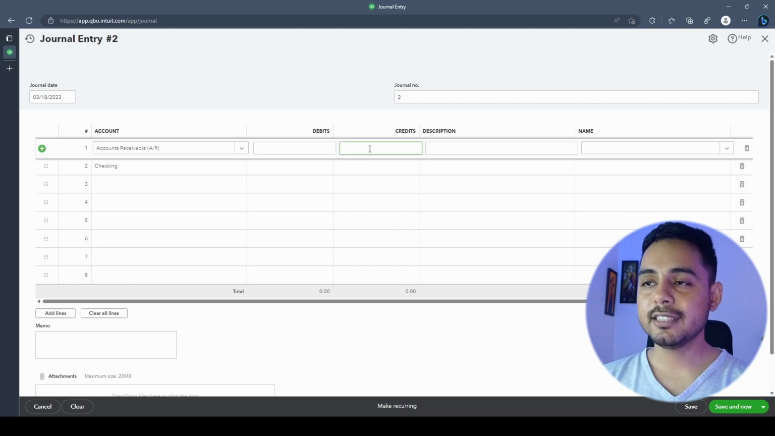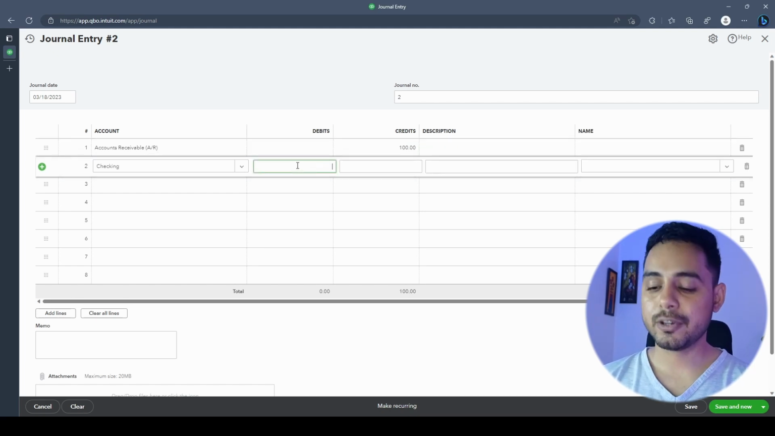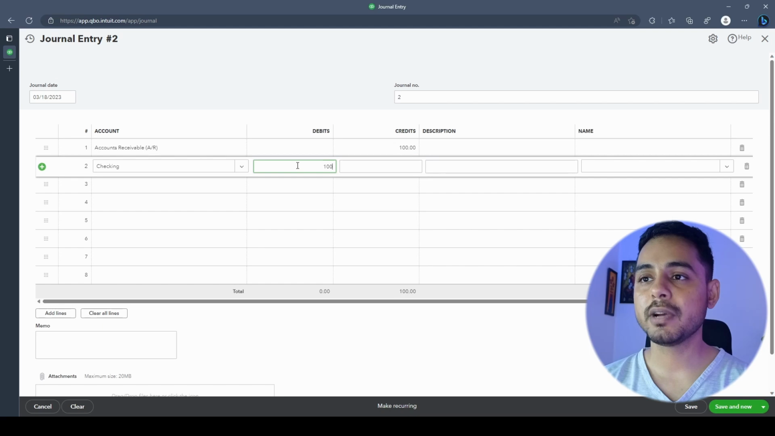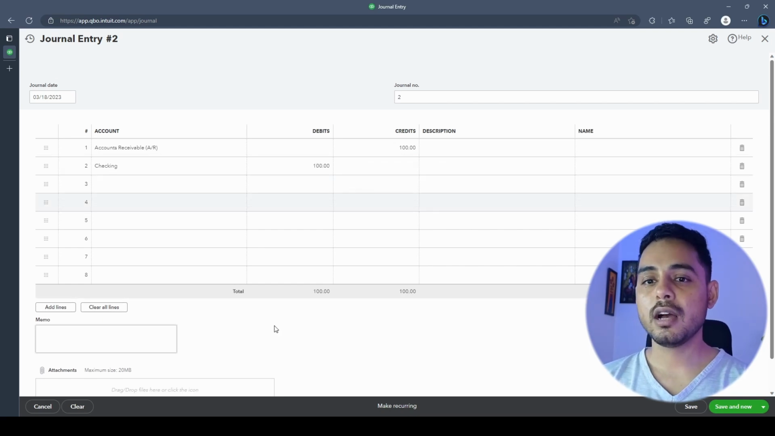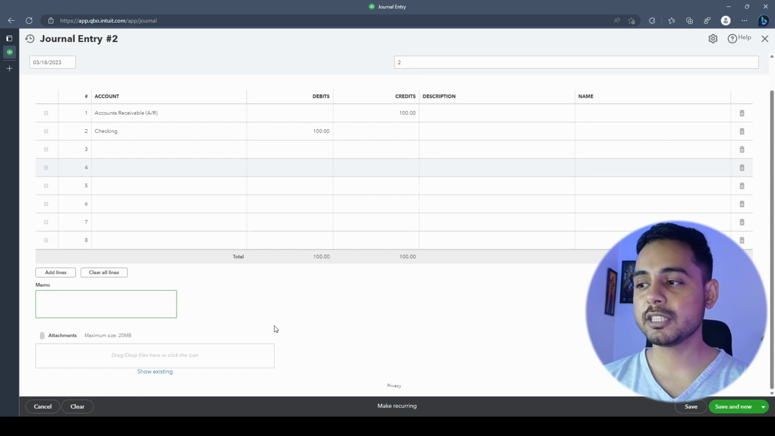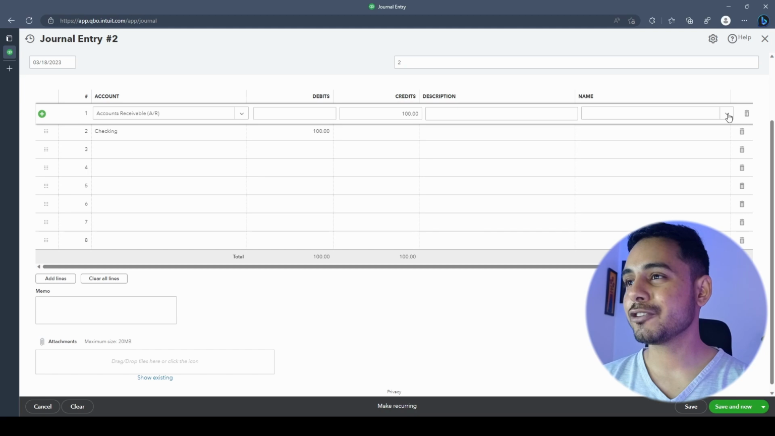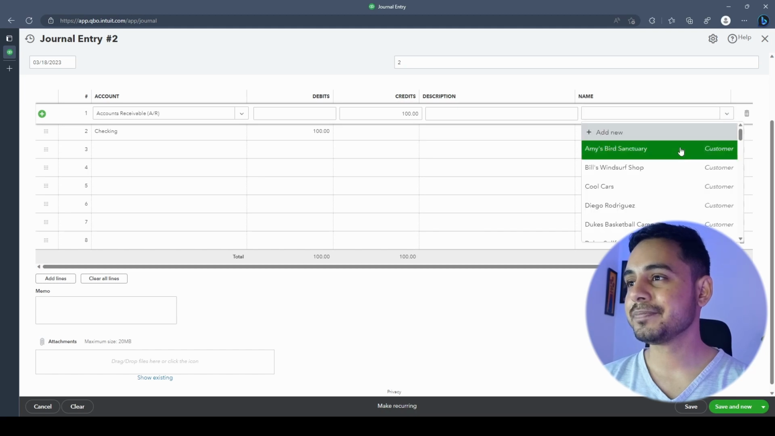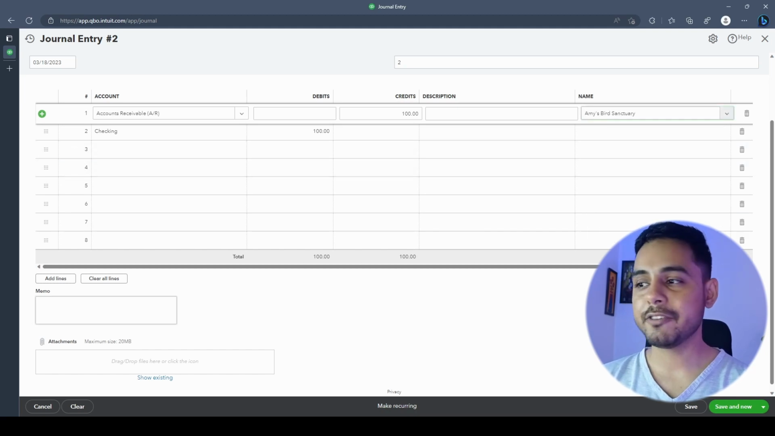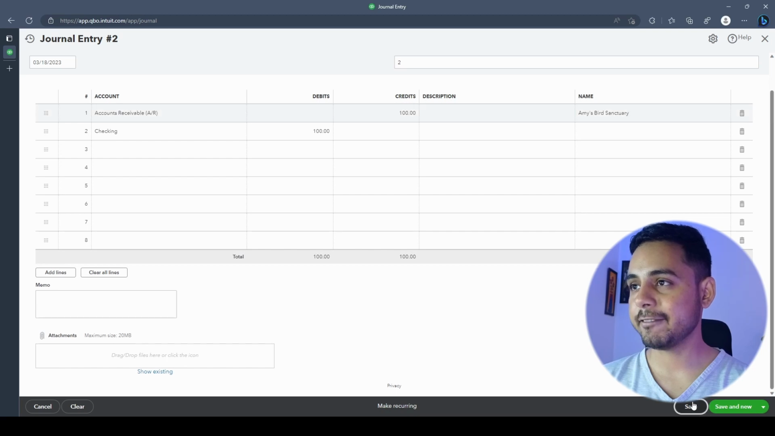We are going to decrease the accounts receivable by $100 because the customer has paid this amount. And we are going to debit the checking account by $100 because we have received the money in our bank account. Again, you can input more information if you like to and attach a document. And since this is an accounts receivable, you have to enter the name for the customer. And once you have verified all of the information, you can click on Save.